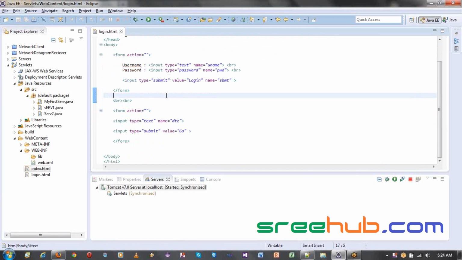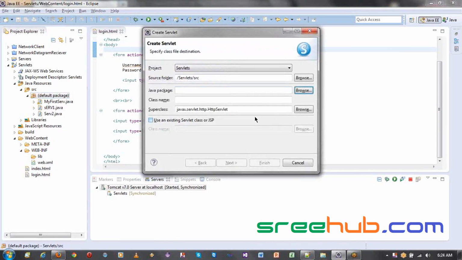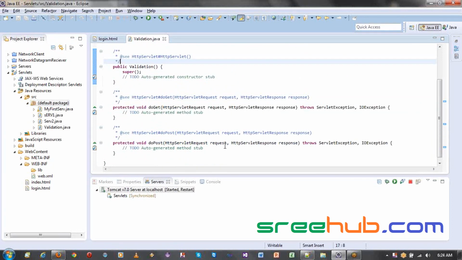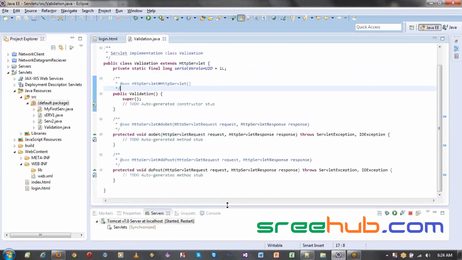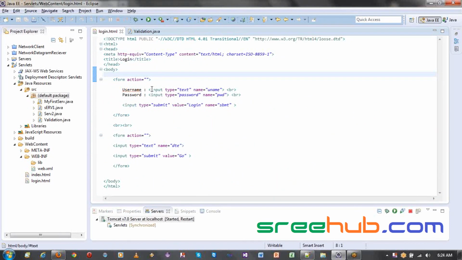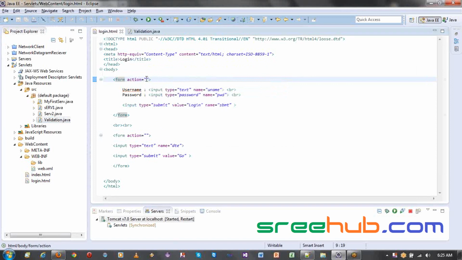Now here, what we are going to see is, let us create a servlet. Let us call it validation servlet, right? Validation. Click on finish. Now we have got this servlet. Don't worry about all the generated code. We are more interested in the methods here. Now let us mention this validation servlet name, right?